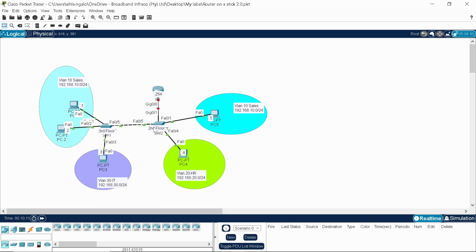Now the VLANs separate the LAN, or separate the broadcast domain. If we send a broadcast message from PC1 only to the sales department, then the frame will go only to the PCs that are on the same VLAN as PC1.